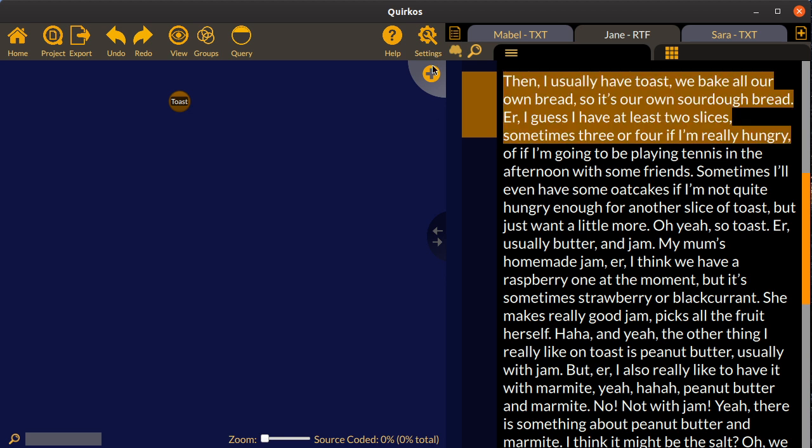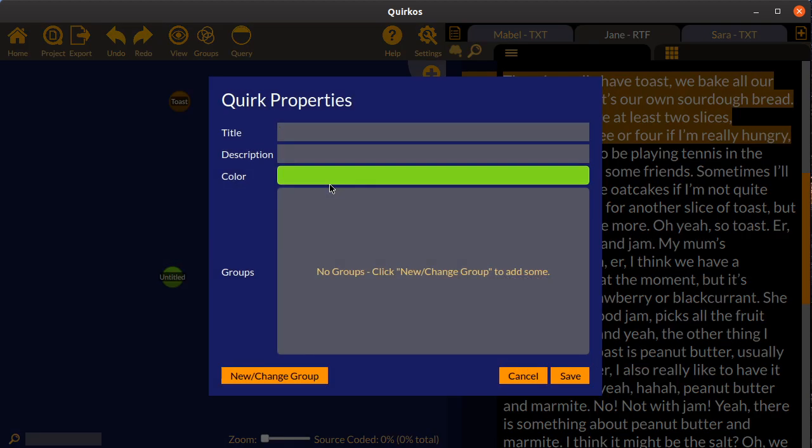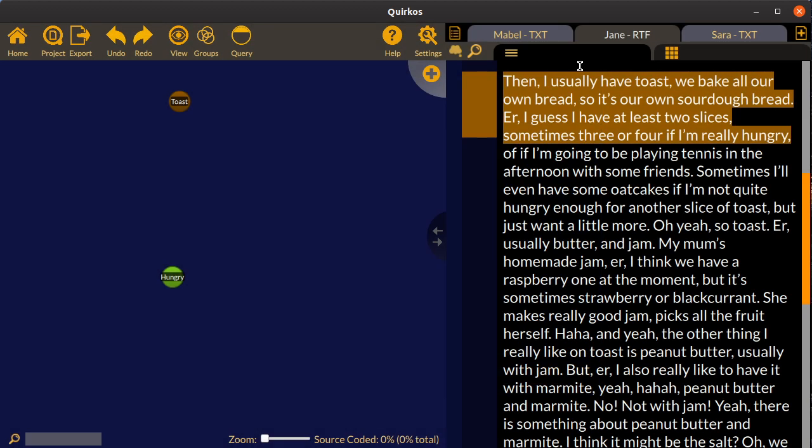If I create another plus button here, I can create another theme. Let's call this hungry, because the person talks about being hungry.